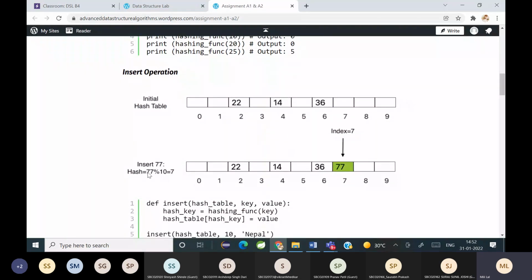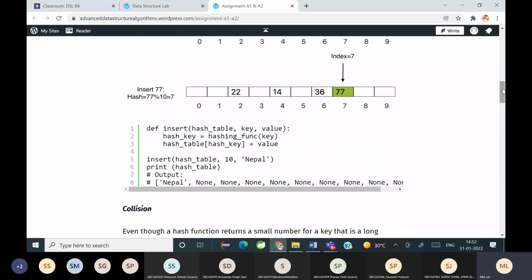So now there's an example here if you can see. Like if I want to place 77, 77 modulo 7, it will be placed in the 7th index, right? So when you're doing an insert function, it will be something like this. How do you define a function in Python? You write def, the function name, and inside that you're going to store the key and the value. So how are you going to calculate where it has to be stored?